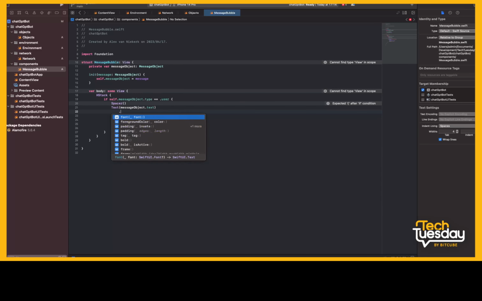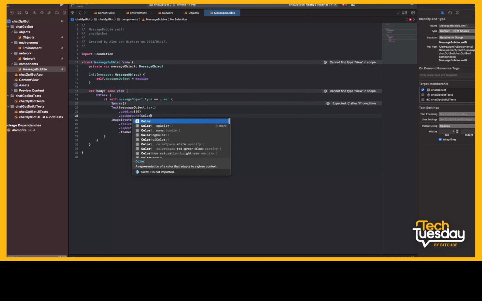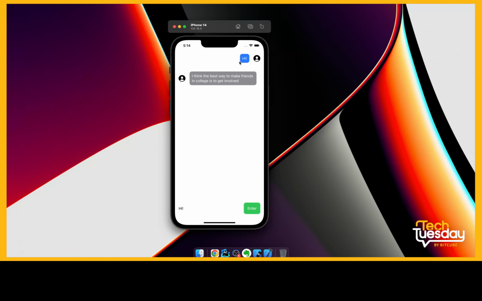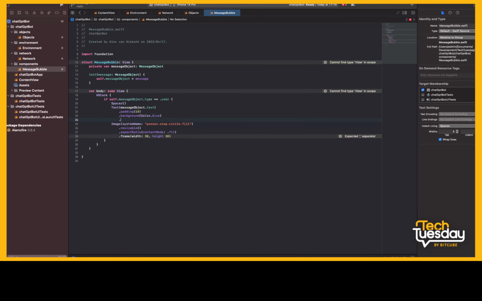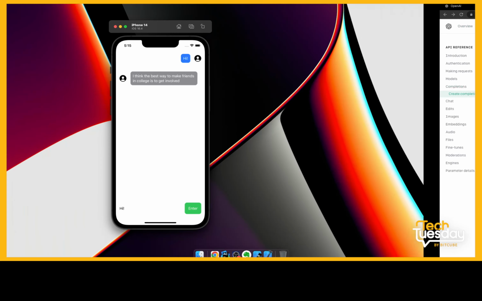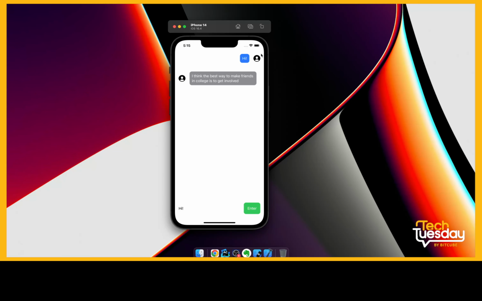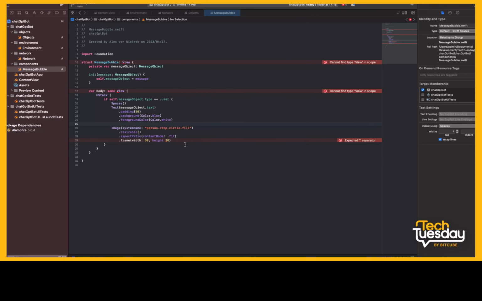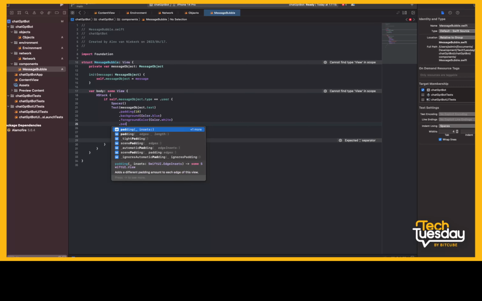Let's give this padding so that it doesn't go up against the border. Let's make that 10. Give it a background color. Blue, maybe. Give it text color. That is foreground color. And then give it padding, because we want user text to go to the right and bot text to go to the left. Let's use edge insets.